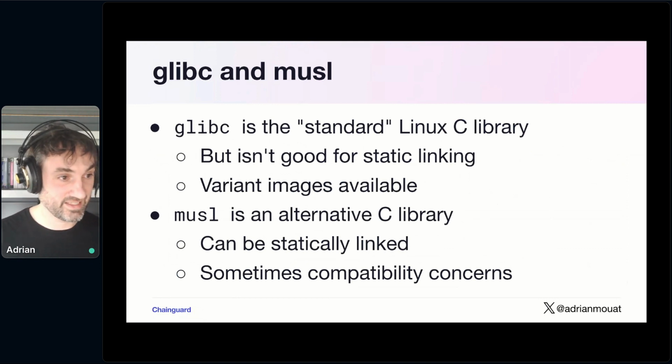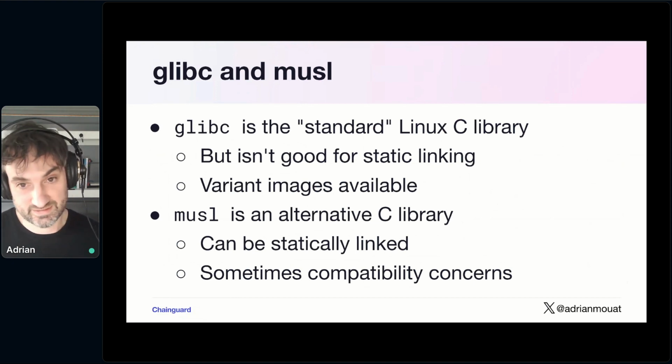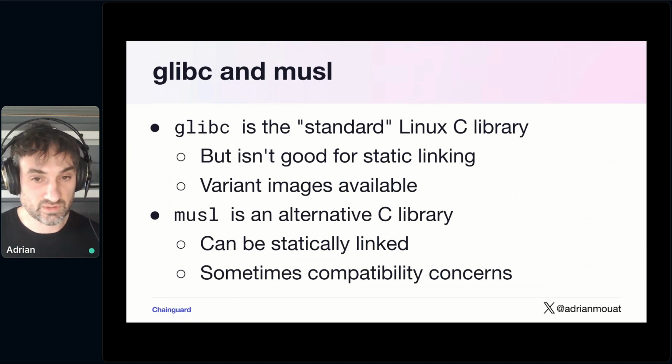And the most important of these are glibc and musl. So glibc is basically the standard Linux C library. It's used basically for talking to the kernel. So if you need to create a file, if you need to open a socket, you're going through glibc or musl. But the thing about glibc is you can't really use it within static linking. I'll let you go and look up the reasons for that. We do have various variant images available that I'll show in a second, which do include a few more libraries. So for cases where you can't quite create a static binary, but you only depend on one or two dynamic libraries, then that's definitely a possibility.